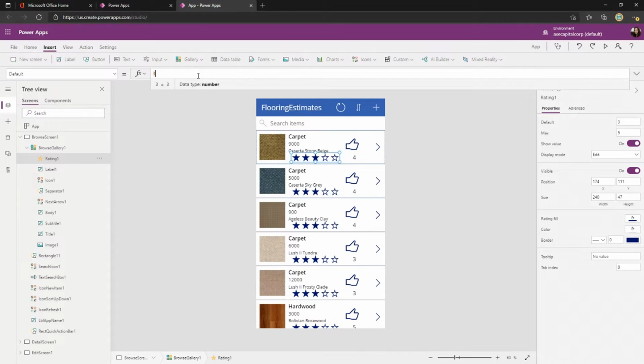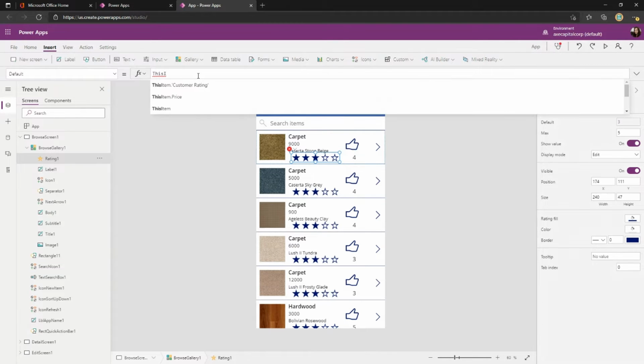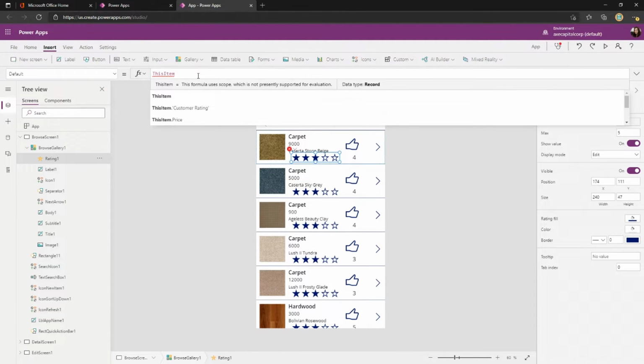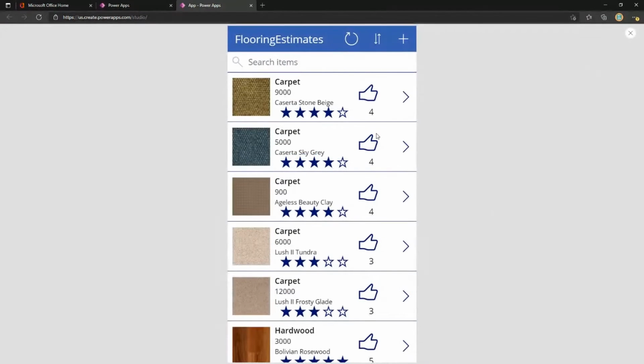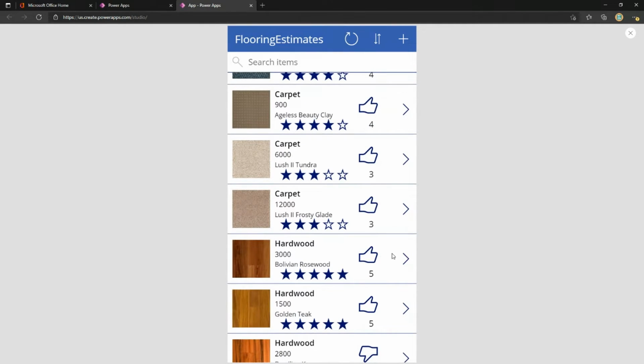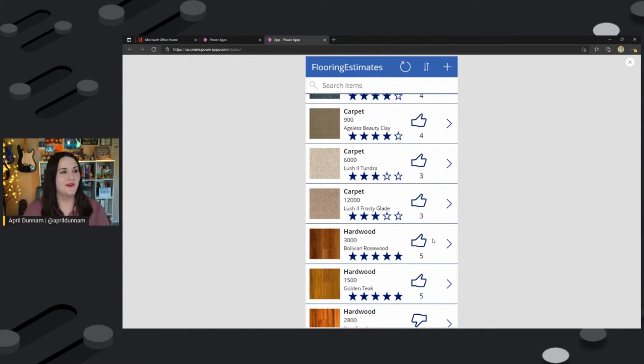And on its default value, I can use that declarative logic, and I can set that default value to this item dot customer rating. So that's automatically just going to know to set whatever that string is, and fill in this star control accordingly based off of what the number rating is. So that's why it's just so easy to work with and easy to use here.